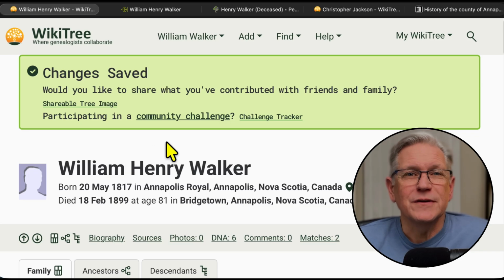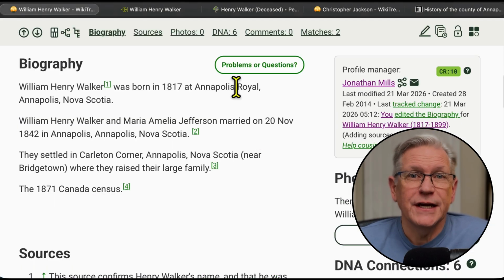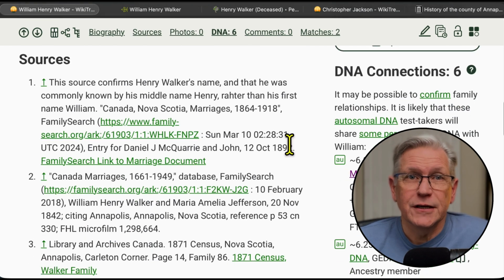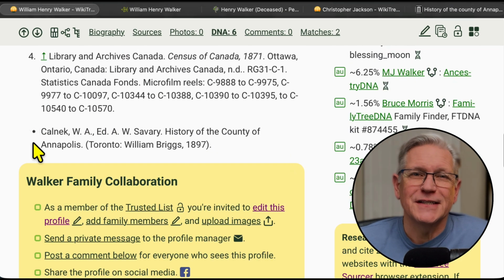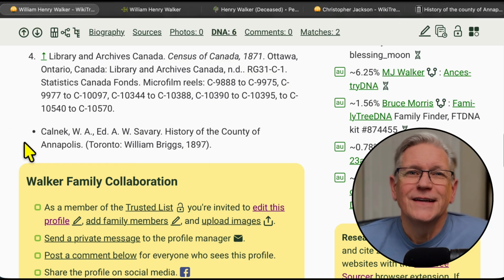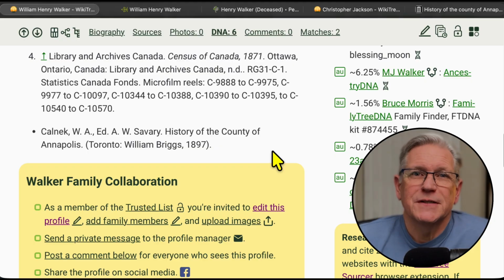Save, and let's have a look. You can see we've added inline sources, which adds a reference in the text and then adds the source information down below. And we've added the Kalnick book directly to the sources section as a standalone work. Looks great. Now here are a couple of additional pro tips.